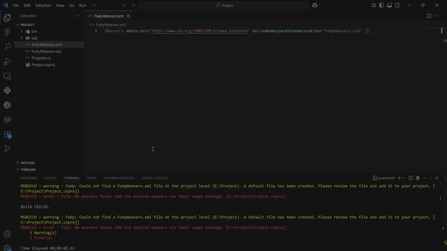what's the usability of this XML file. By the way, we need another package of Fody named MethodDecorator.Fody. That is another Fody package.